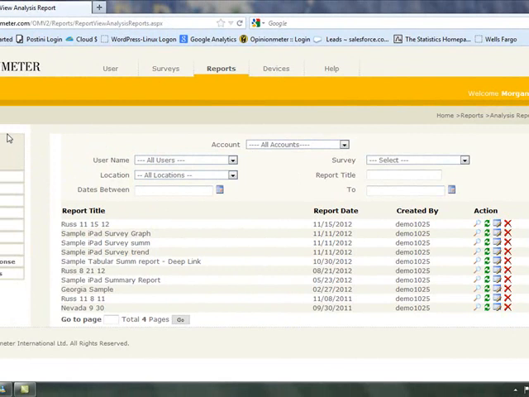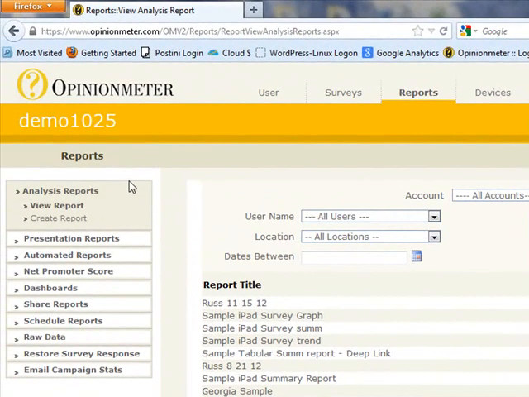Here on the sidebar we have a host of report types available. We'll be focusing here today on the analysis report, but we also have presentation reports where you can combine a multitude of different reports into one report. Automated reports, net promoter score, you can create your own dashboards, you can also schedule reports. Any of these survey reports that have been saved, you can then push on a scheduled basis in any format and to any number of recipients. That's a very powerful feature in the system.